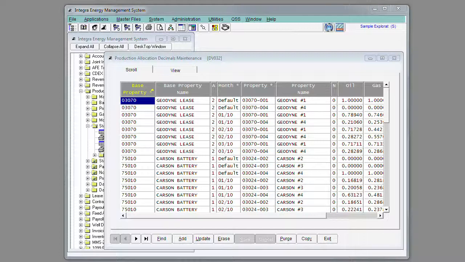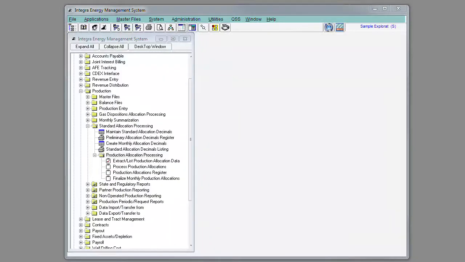In allocation decimals maintenance, you will set up default decimals to represent from the allocation group to the properties it needs to allocate. And on a monthly basis then, you will create decimals from downtime and well tests, and the system will calculate your decimals for each property within that allocation group.